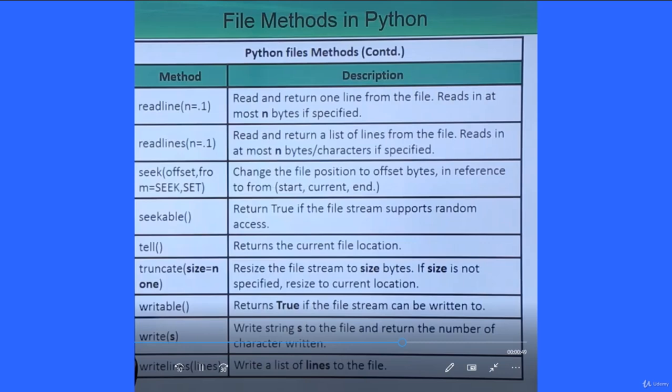Tell returns the current file location. It is the same because we are not passing any parameter to it. Truncate, size equal to None: resize the file stream to size bytes. If the size is not specified, resize to the current location.